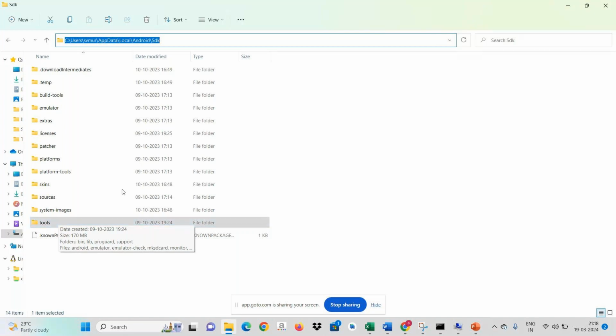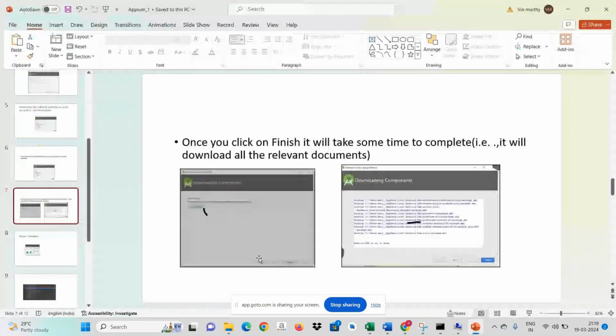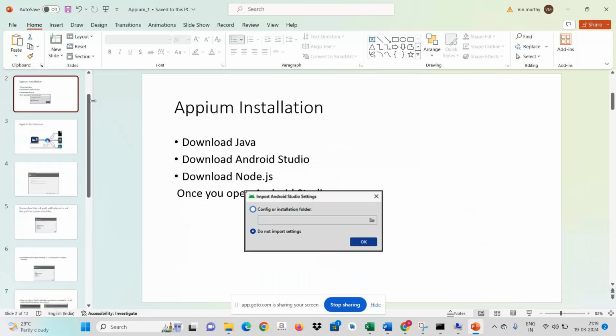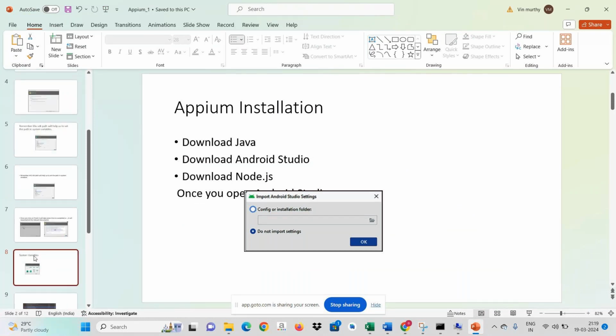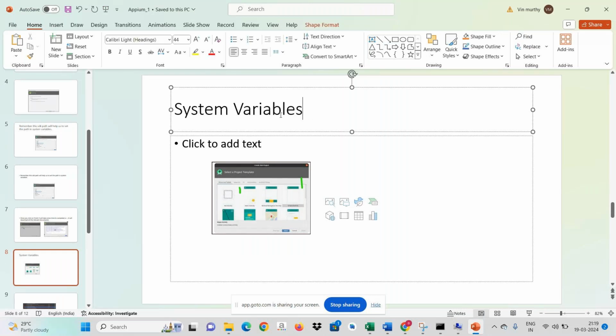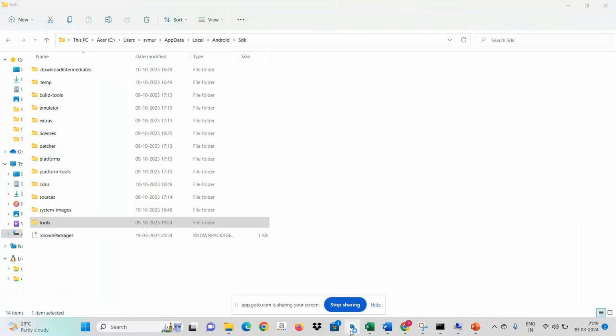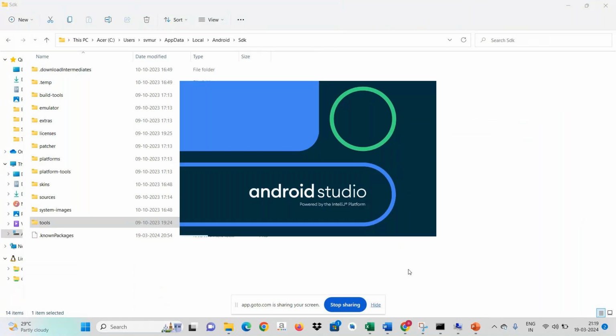So for that what you have to do is open the Android Studio. When you open the Android Studio, sometimes it will ask for this one. Don't import settings. Then it will come up with this. Initially it will ask for the template. You can choose either empty or blank. I have chosen empty. Click on this. Let it load. It will take time to load.